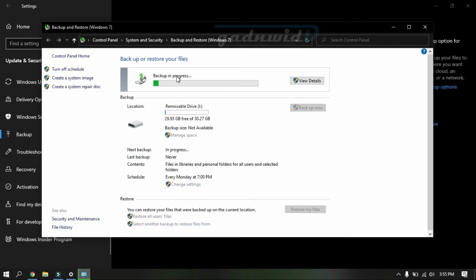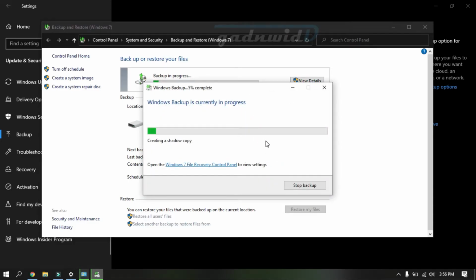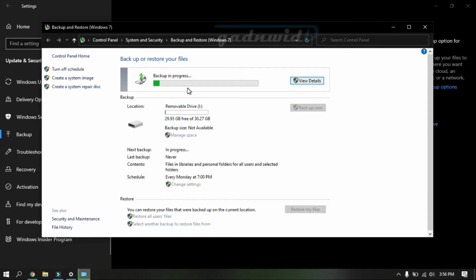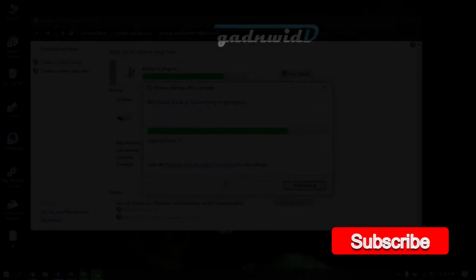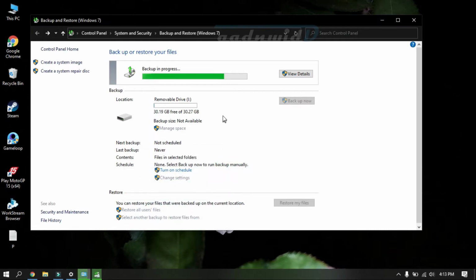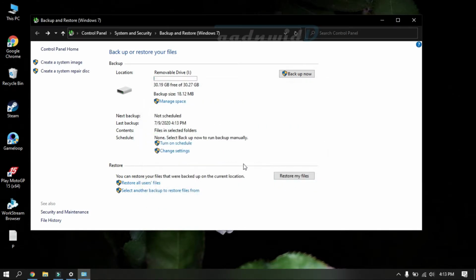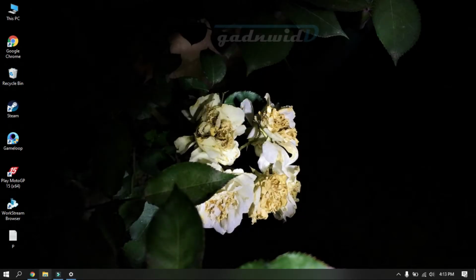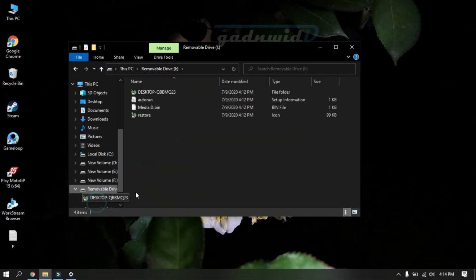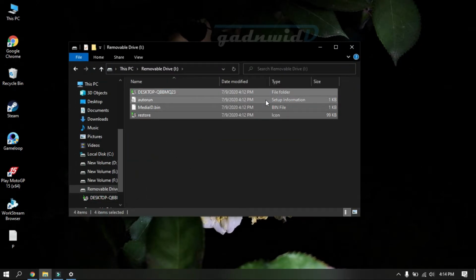As you can see, my backup is in progress and it will be taking time. Inside View Details option, you can check the progress and also stop the backup process. The completion time will be according to how much data you have selected. So, my backup is completed now. And this backup data will be in the selected removable drive which I can later access. You can see my backup data in removable drive where you can see restore file as well.